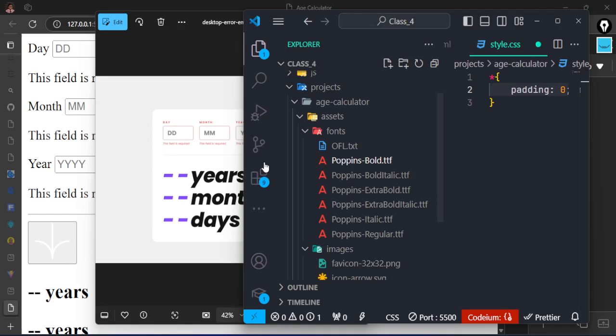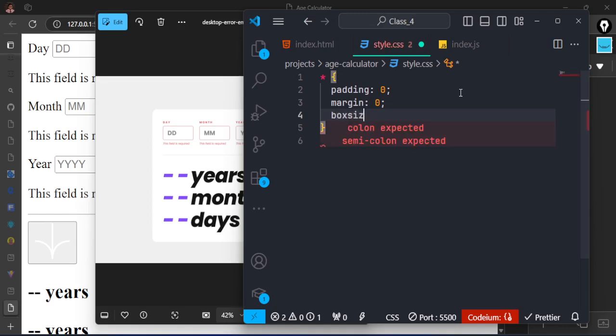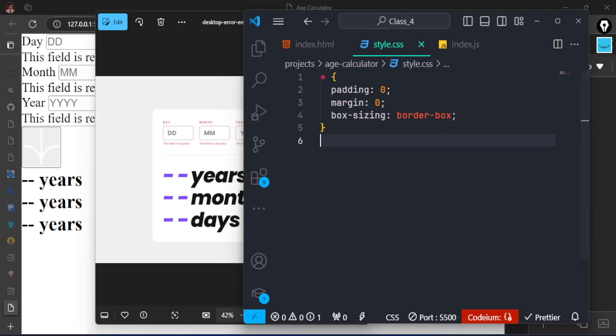There is one for bold. Anywhere you need bold, there is extra bold, bold italic. I think we're going to connect to all of them. I'm going to show you how to do that. So right now, we need to mention our box sizing, which is going to be border box, so that everything can be sized correctly when you are using padding and margin.